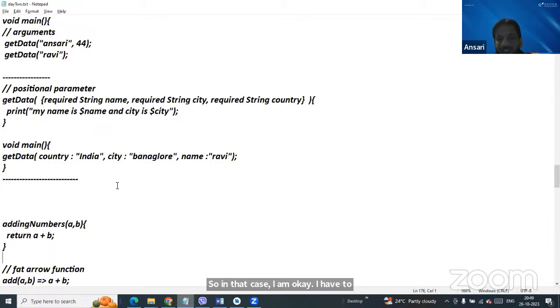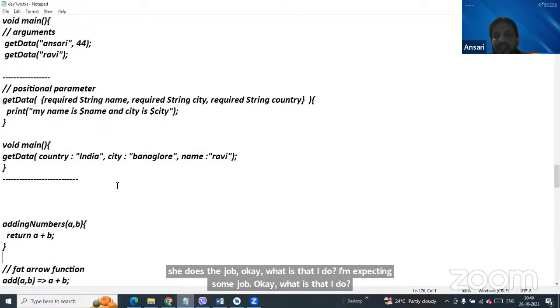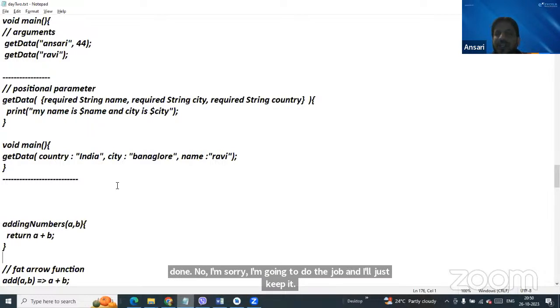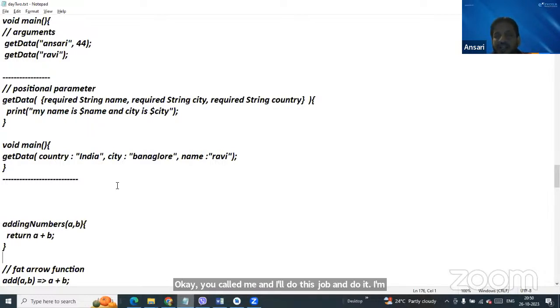So when you call the function, if this function will give you some value, for example, I'm calling Sumaya. Sumaya, I want you to do some job. After she does the job, what I do is I am expecting something from Sumaya. So she is going to return me something. But if I do the job and just keep it here itself, you call me, I'll do this job, and I'm not going to give you anything. In that case, I use void. So I'm not expecting anything to be returned from the function.